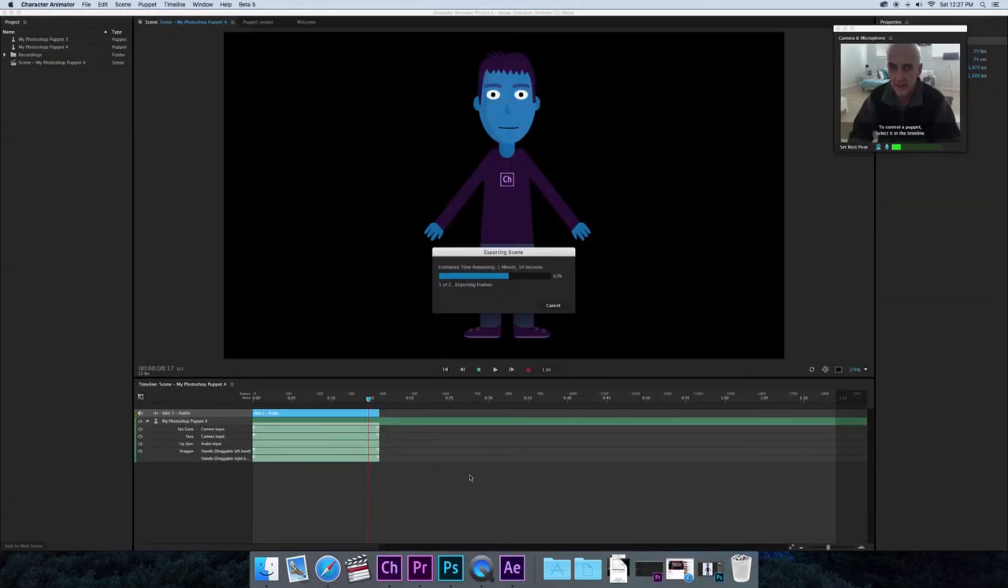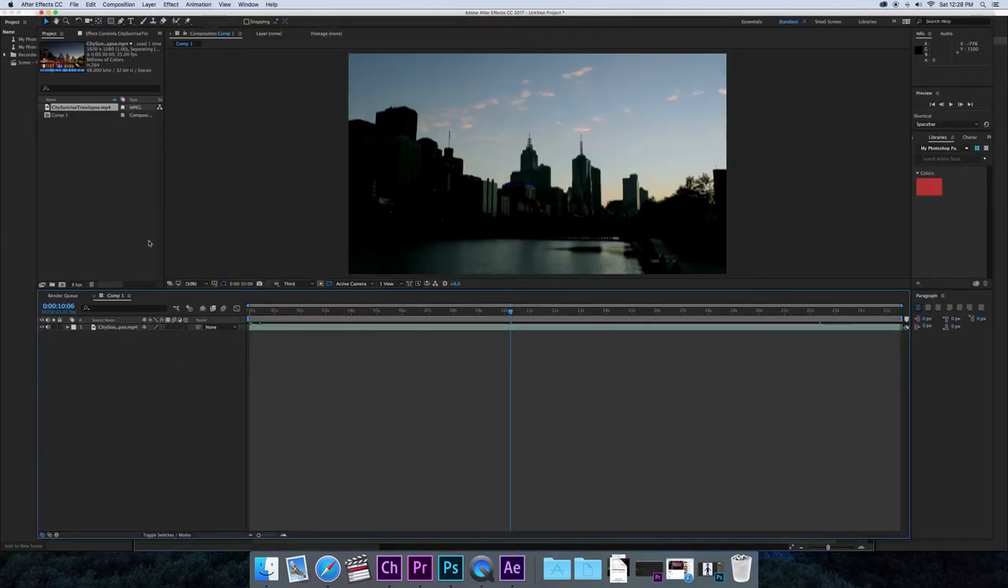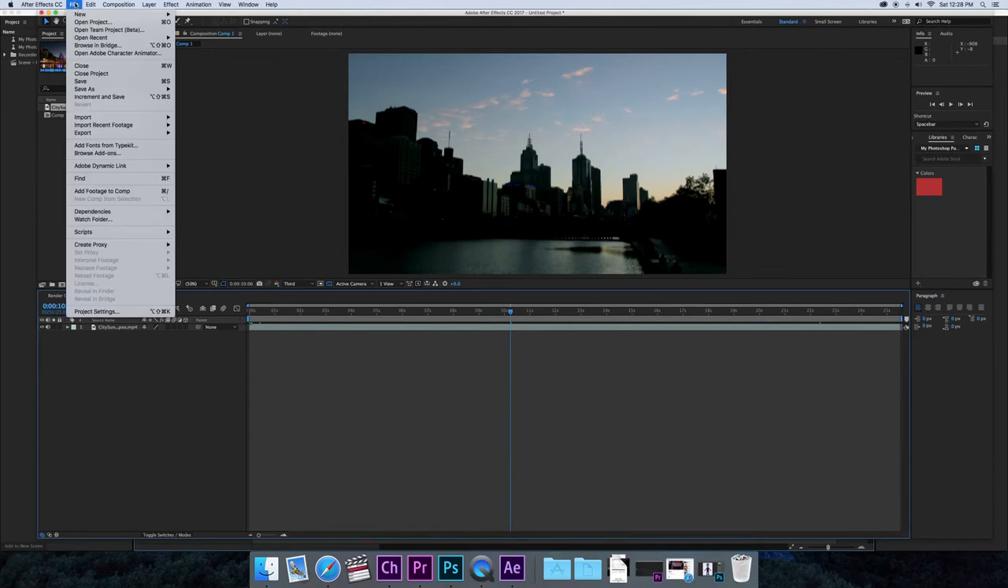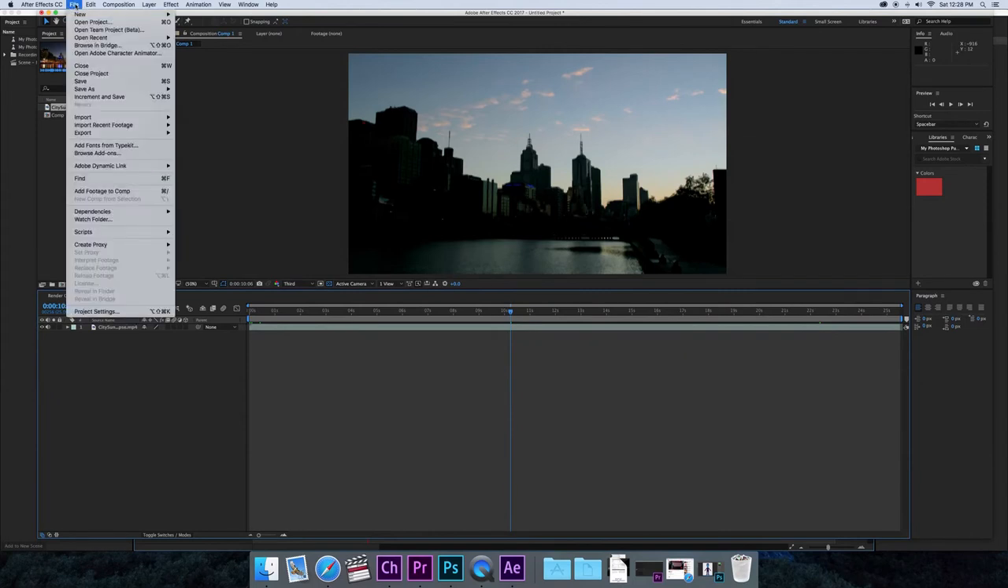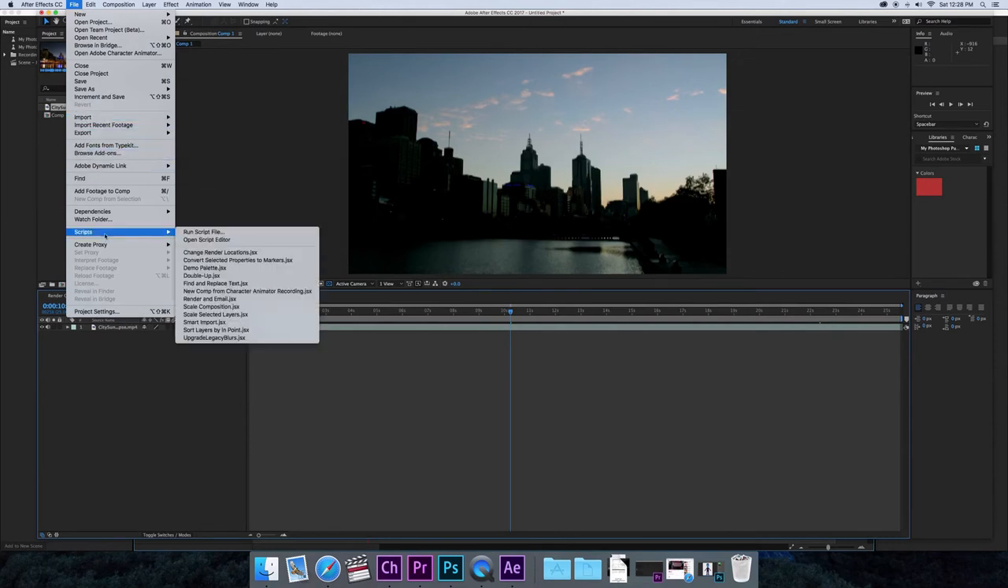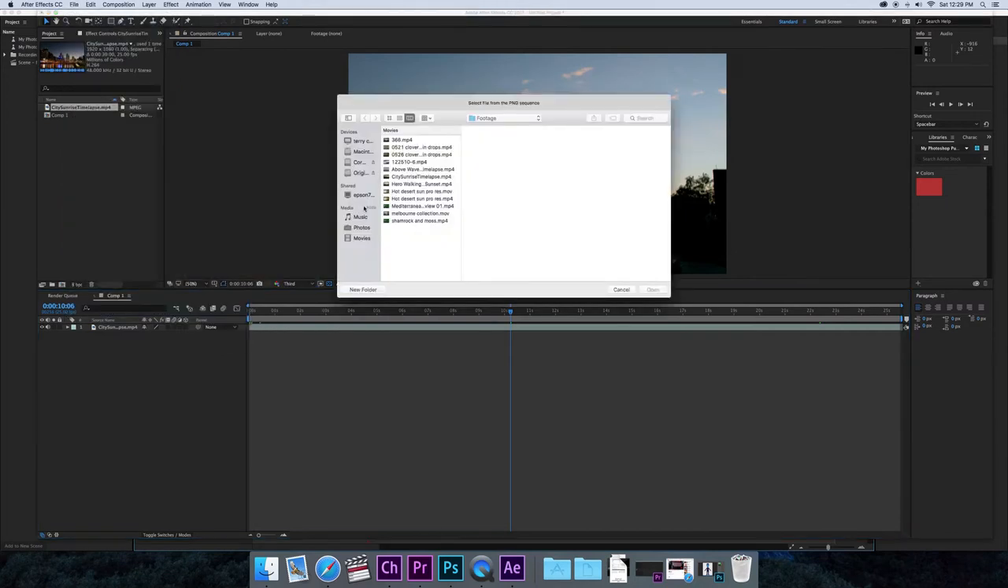It's telling me I've got 1 minute and 16 seconds left. Now, what we do is we go File, we're back in After Effects now, and we want to import that little character animator folder that we've just created. Instead of going Import, as we would normally do to import footage, we're going to go Scripts. So File, Scripts, and then we scroll down to where it says New Comp from Character Animator Recording. I'll click on that, and I'll go and find out where I've saved it on my desktop.